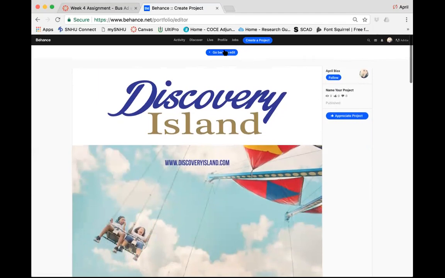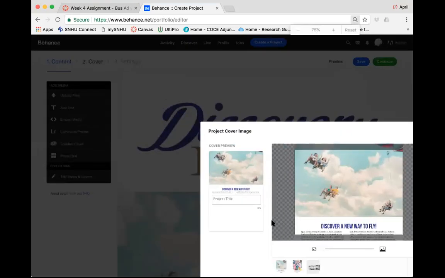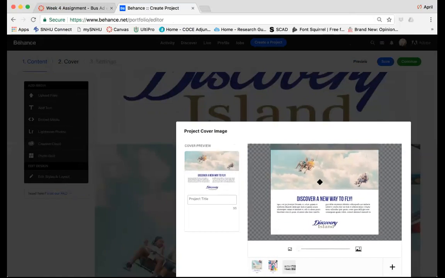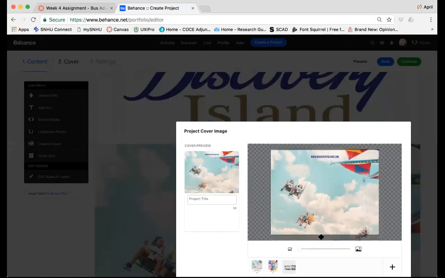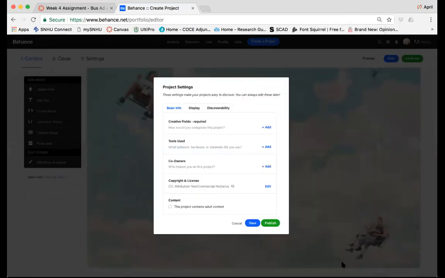When you're done, go back to edit, click continue, and then you can give it a project title. You can shift the thumbnail to what you want it to look like. So maybe like this, and then you put the project title. So maybe Discovery Island, whatever the client title is, ad campaign. Okay. Looks good. Crop and continue.